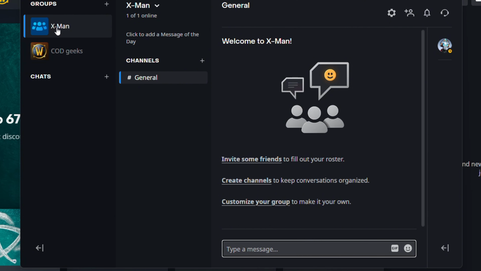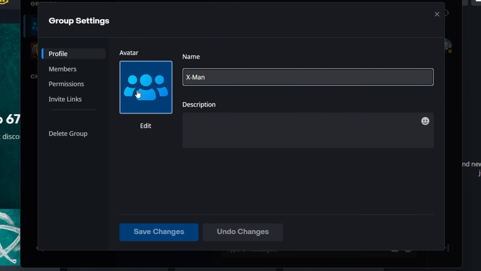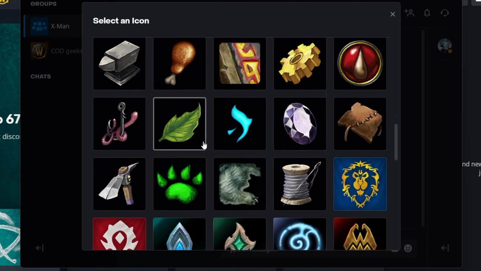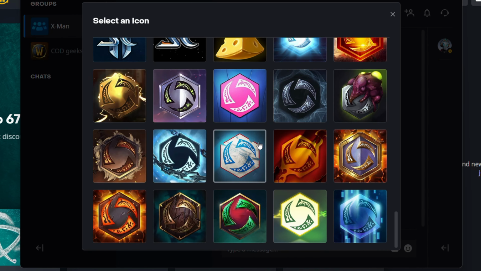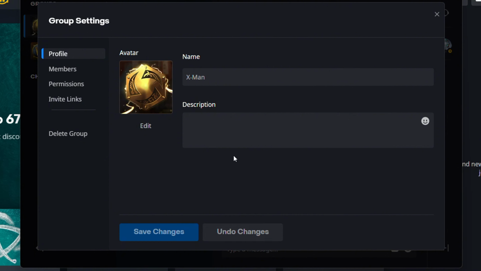So if you also want to change, for example, the avatar or the icon of the group, you can go ahead and go to the group settings again and instead click on edit or the picture there, and you can find something that you like. Once you find whatever you like, you can go ahead and just simply add that in, and guess what, the icon is also changed and you can save changes.